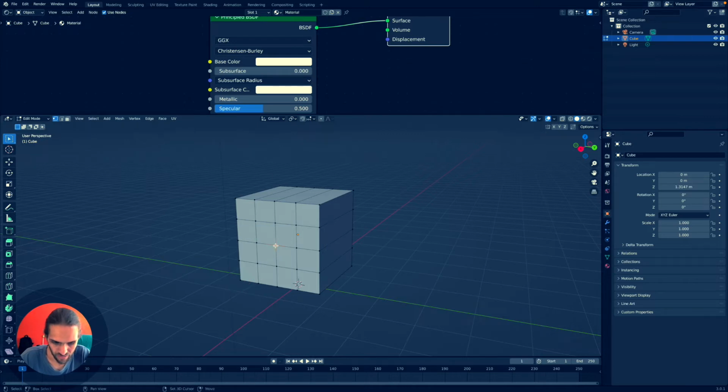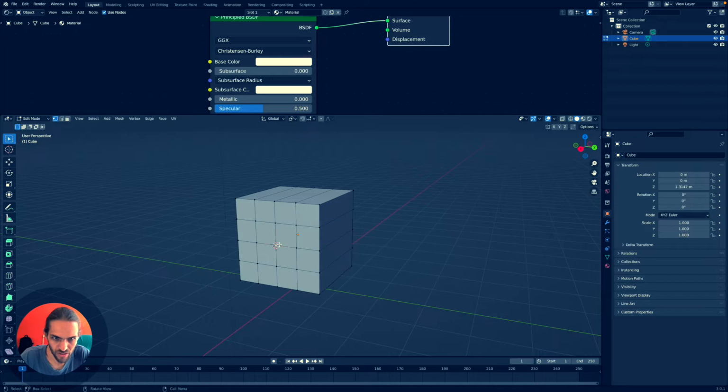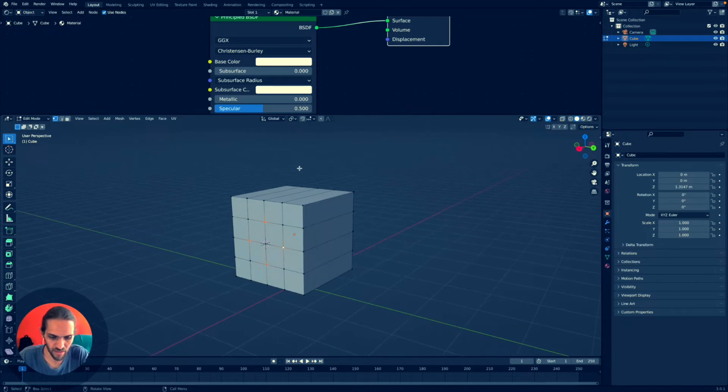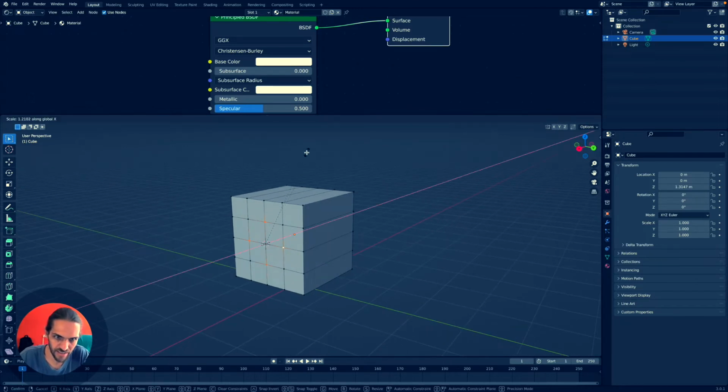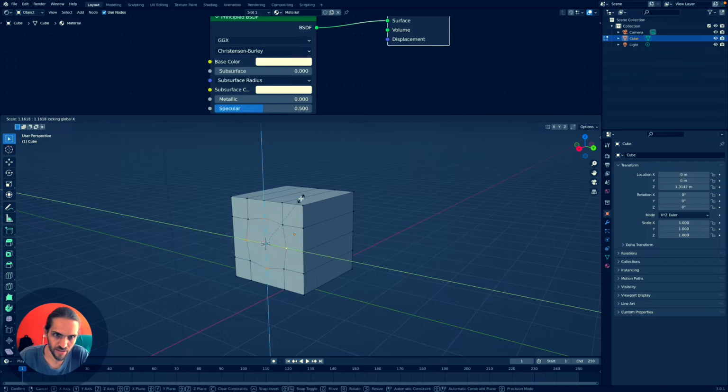Let's select there. I'm going to use cursor to selection, so it puts the cursor there. Select these guys over here. This is the correct way to do this. Obviously I'm going to scale along the X axis. No, I actually have to scale along Z and Y.